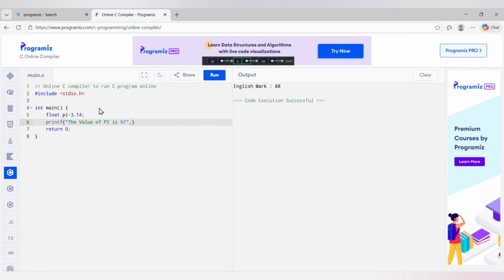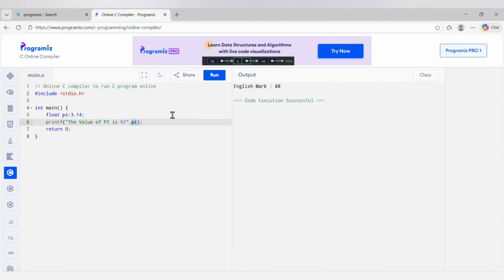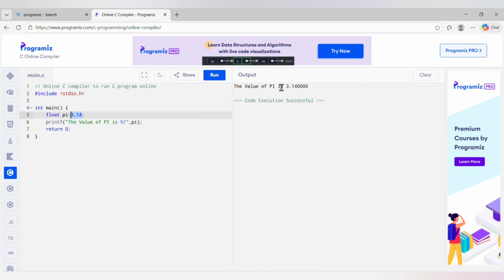So this means the value of pi is printed, and at the place of %f, the value of pi is replaced. Let me run it. If I run it, the output will be: the value of pi is, and at the place of %f, I'll get 3.14. As I said, the float is with precision of 7 decimal points, hence it gave me the output with 7 decimals.